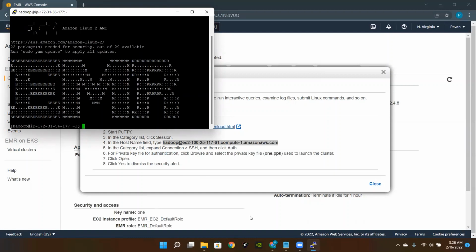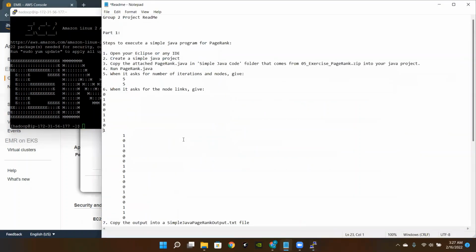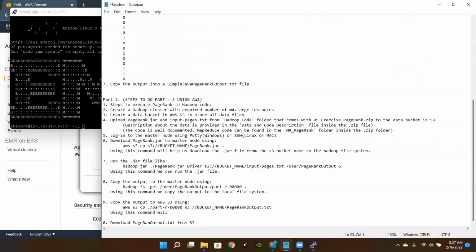So what we do right now is, as we've already given up the thing, now we got to just download the pagerank.jar from the S3 bucket to this local file system, Hadoop file system. So what we got to execute is this particular command over here.